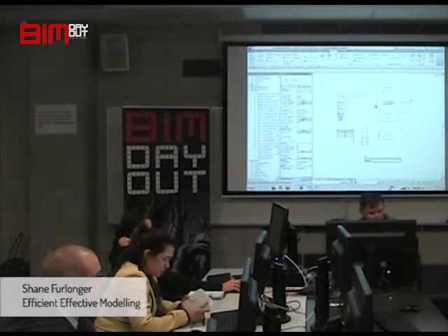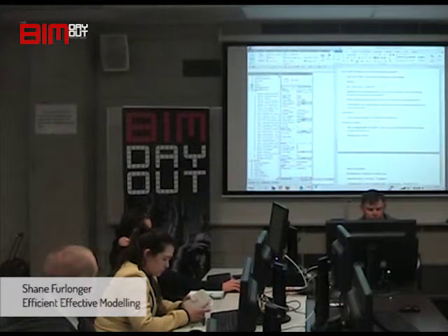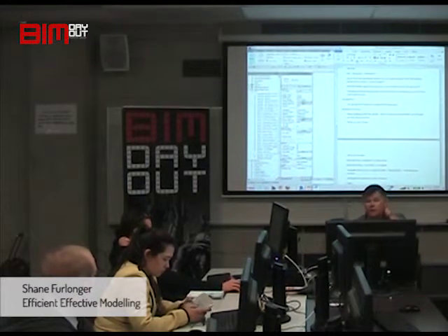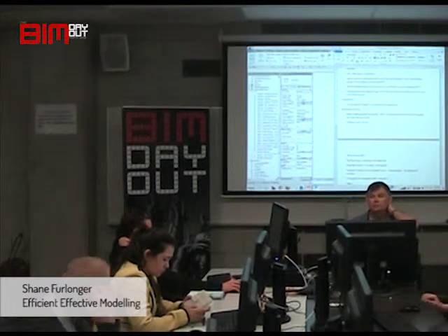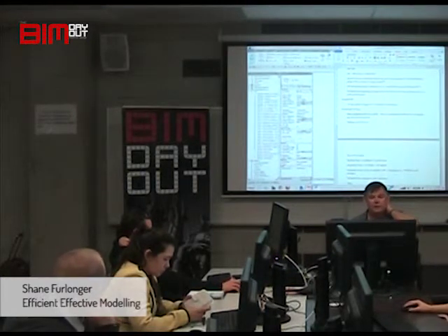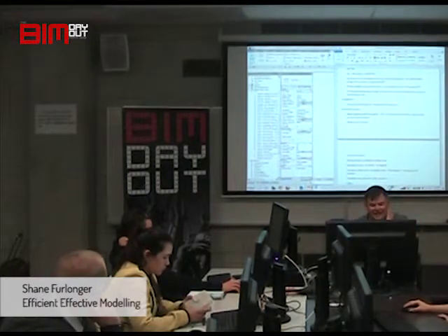Go back to my cheat sheet for one second. Where did we get to? Were there any questions on the template file? Everybody sees the value in the template file, I hope. It'll save you a lot of heartache.